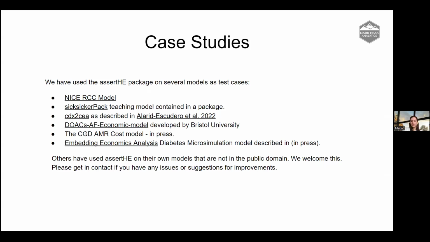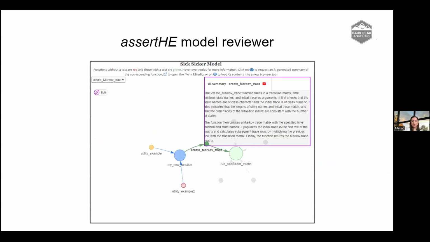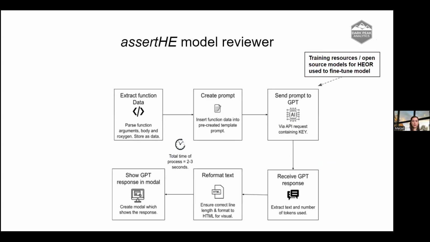Okay, and one last question in the chat. Could the addition of a function in the network visualization also use a large language model to generate a skeleton of code from a short description of what the new function does? This could help new R programmers approach a new model with more ease. Yeah, that's a really good question.